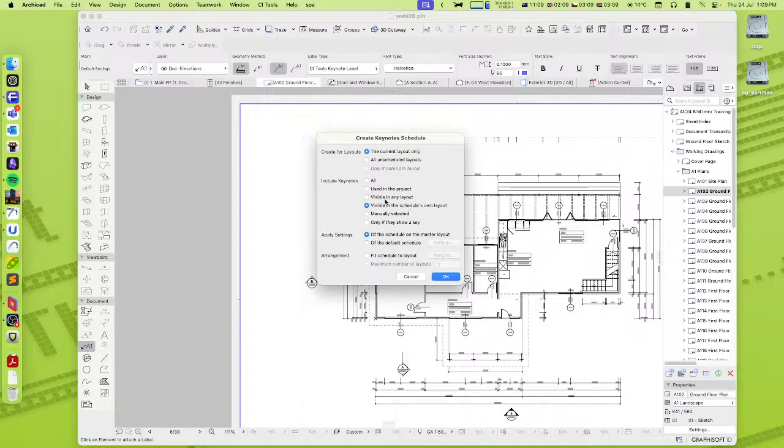This is the default options, and it's probably what you'll be using 95% of the time, I would say. And then down at the bottom here, we've got this option, Apply Settings, either of the schedule in the master layout or of the default schedule. It will default to the master layout option, and that's what we're going to be using today.